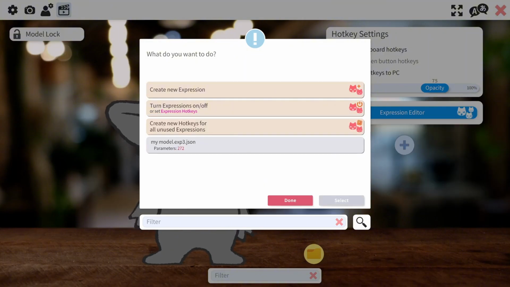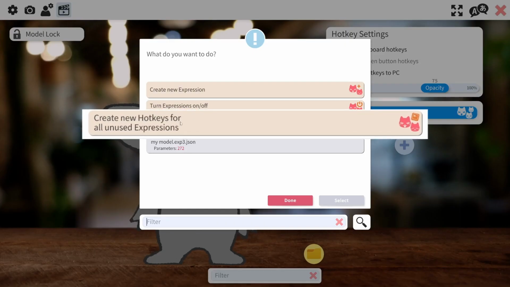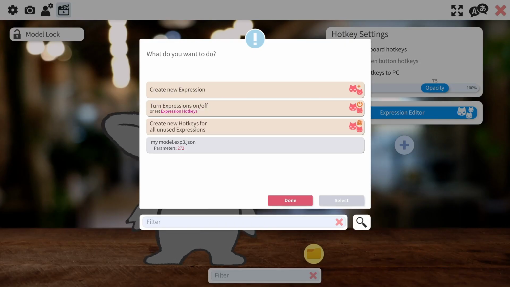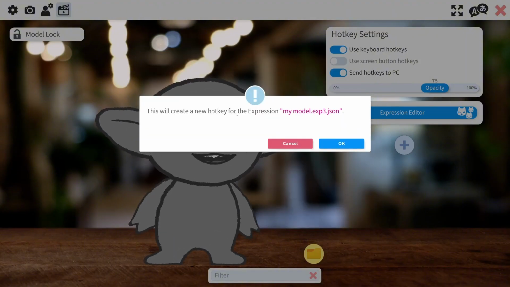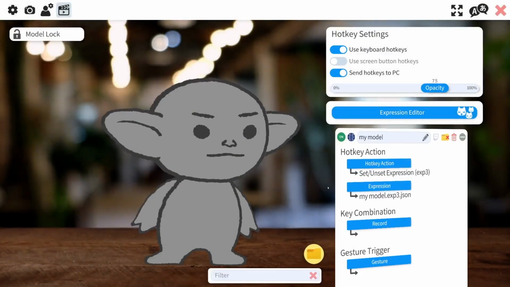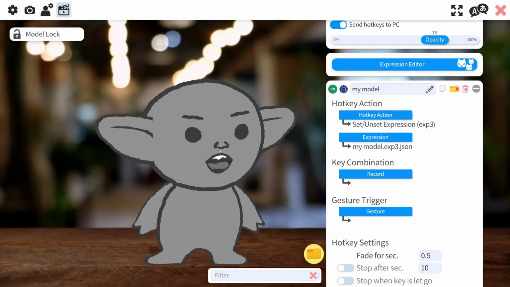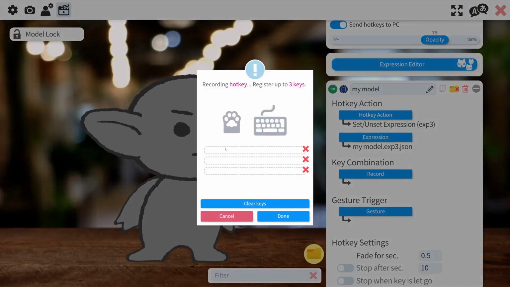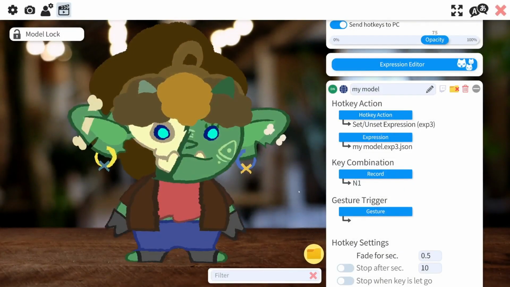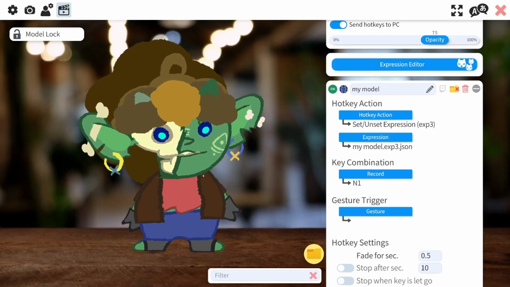So we are going to click on this button right here that says create new hotkeys for all unused expressions. That means this has not been used yet. I want a hotkey for it, so I'm going to say select. We'll create a new hotkey for the expression, and you say okay. So there it is. You can record a keybind. So I'm going to just do number 1. And then when we press number 1, boom, you watch everything come together.